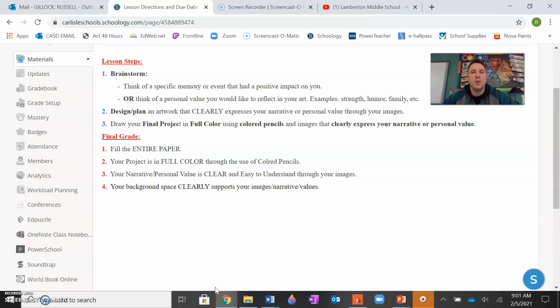So the first step of this project is, as always, to brainstorm. You want to create the plan ahead of time, so you're building from the plan. Instead of working backwards, you always want to make sure you have your idea set before creating your art.